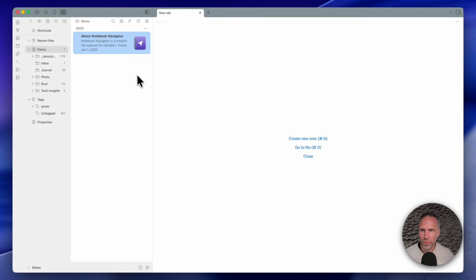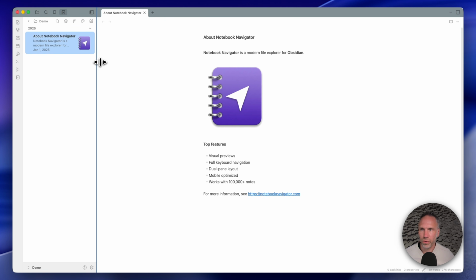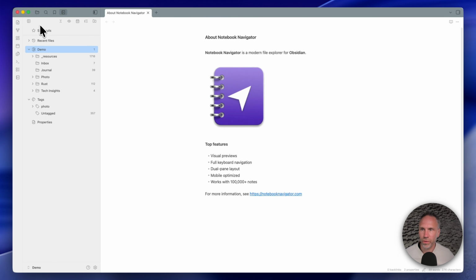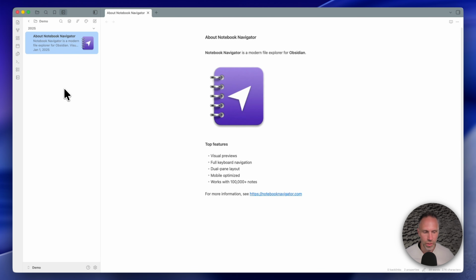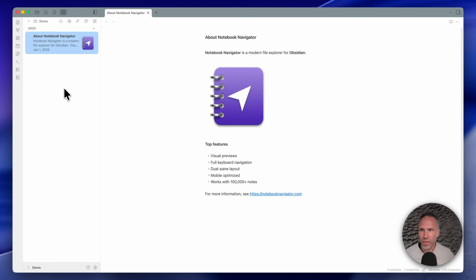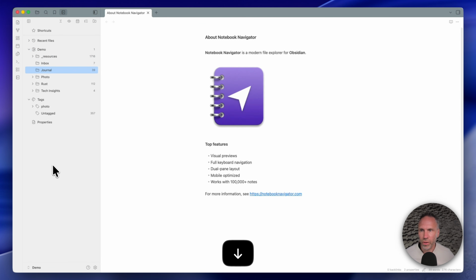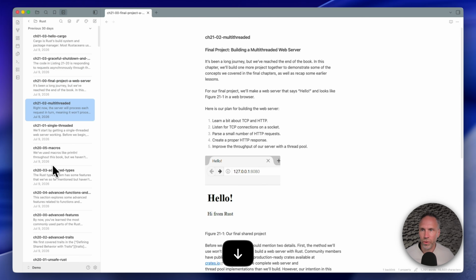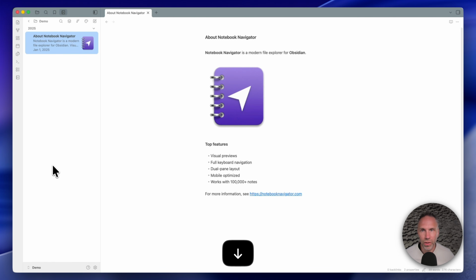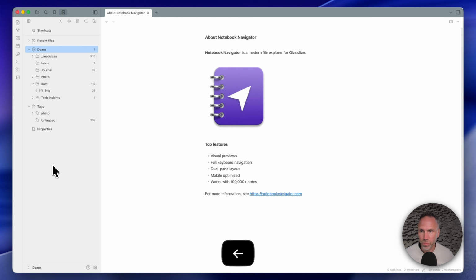If you have limited screen space, of course, you can use it with just one pane at a time. So just resize it like that, and you can go back to the root folder like this, and click on it to your files. You can also use the keyboard to navigate, so click on left or right, or Shift Tab and Tab. So this keyboard navigation is really simple if you want to just move around with your keyboard to navigate your folders. This is something that is not possible with the built-in Obsidian file browser. This is only available with Notebook Navigator.